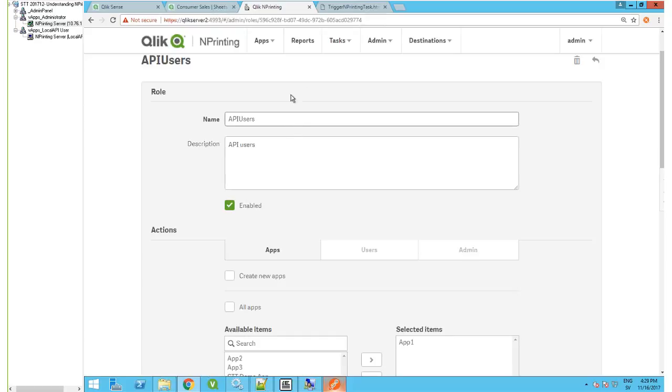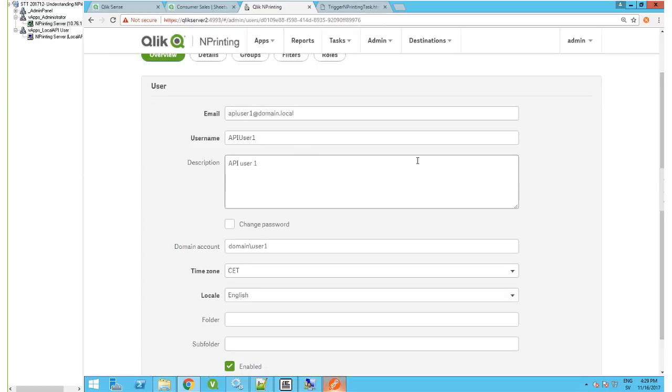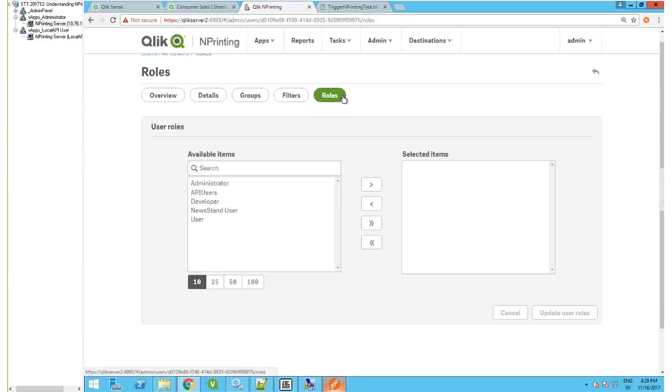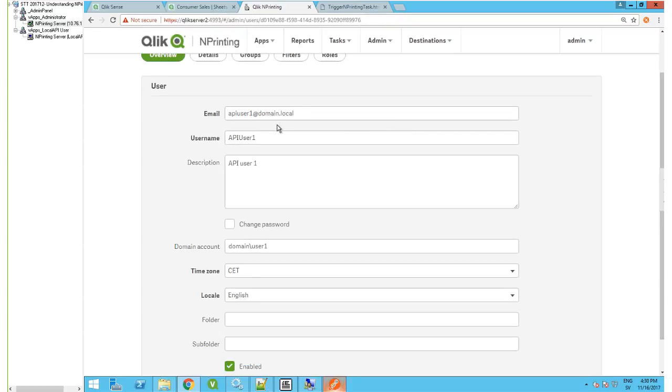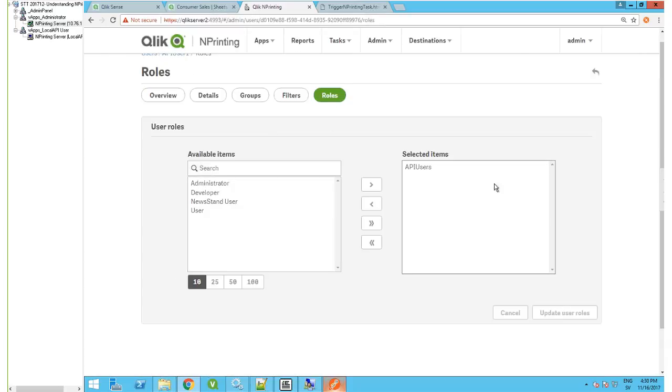Okay, so once this security role has been defined, how can you connect that one to your users? You can simply add your users to a specific security role. Here I have a user called API user 1, and I would like to add the role of API users into it, which I have just updated recently. And then you update the user roles. So now this API user 1 has the security role called API users. Great.